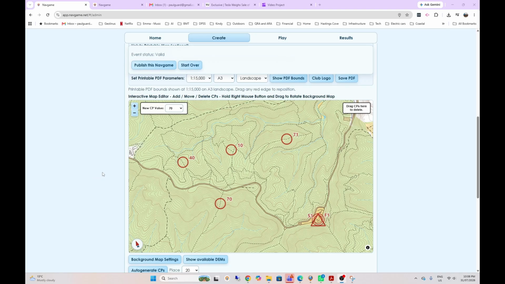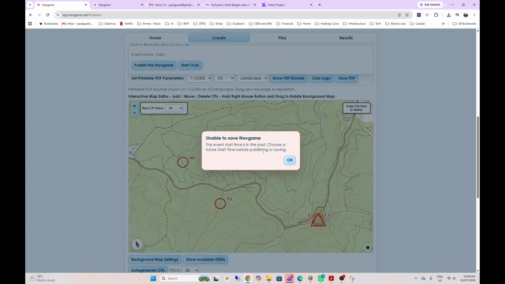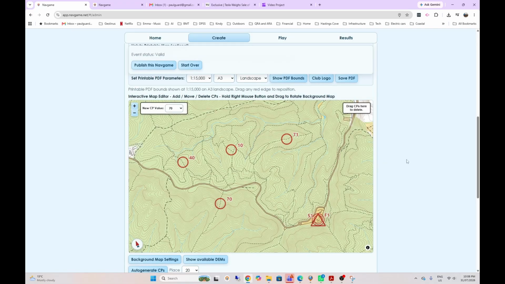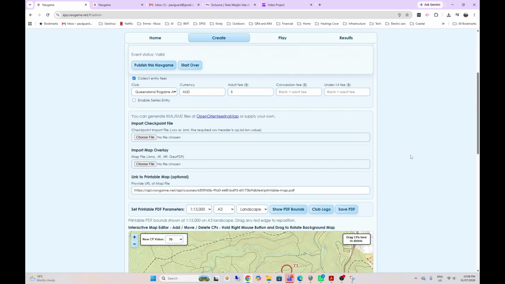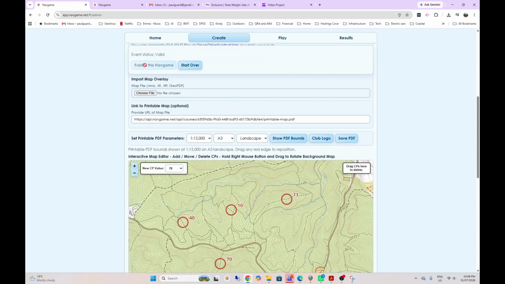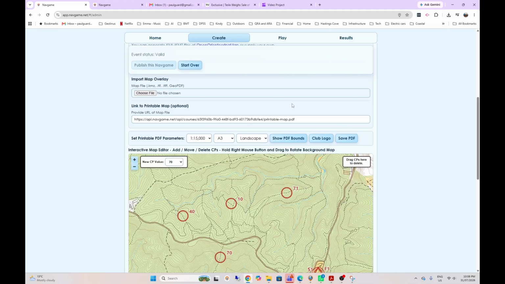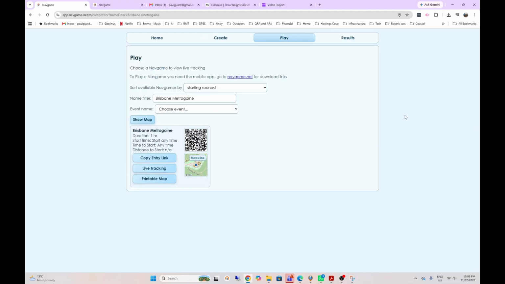So once we're happy with our map, we can press publish this Navgame. Oh, okay, we need to just change it so that it has a different start time. We can just get rid of the start time and publish it. And there it is, ready to go. Brisbane Metro game. So you can copy the entry link, you can scan the QR code on your phone, you can see a Google Maps link for the start, go to live tracking.